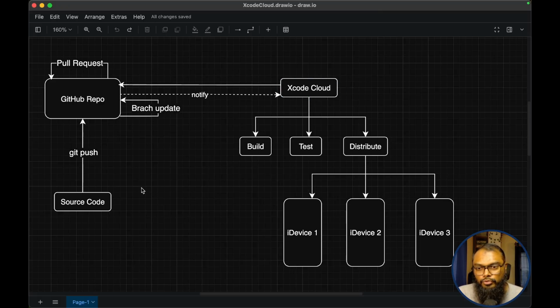Once we have our source code, we can push that source code to our remote repository. For me, it is now GitHub. It could be GitLab or anything else. Once I have pushed that code to my GitHub repo, on a branch update or even on a pull request, I can create a workflow which will notify Xcode Cloud to fetch the latest code from GitHub, then build that code to create an IPA, probably test that IPA, and then distribute that IPA to the testing devices. And all these things will be done in an automatic way.